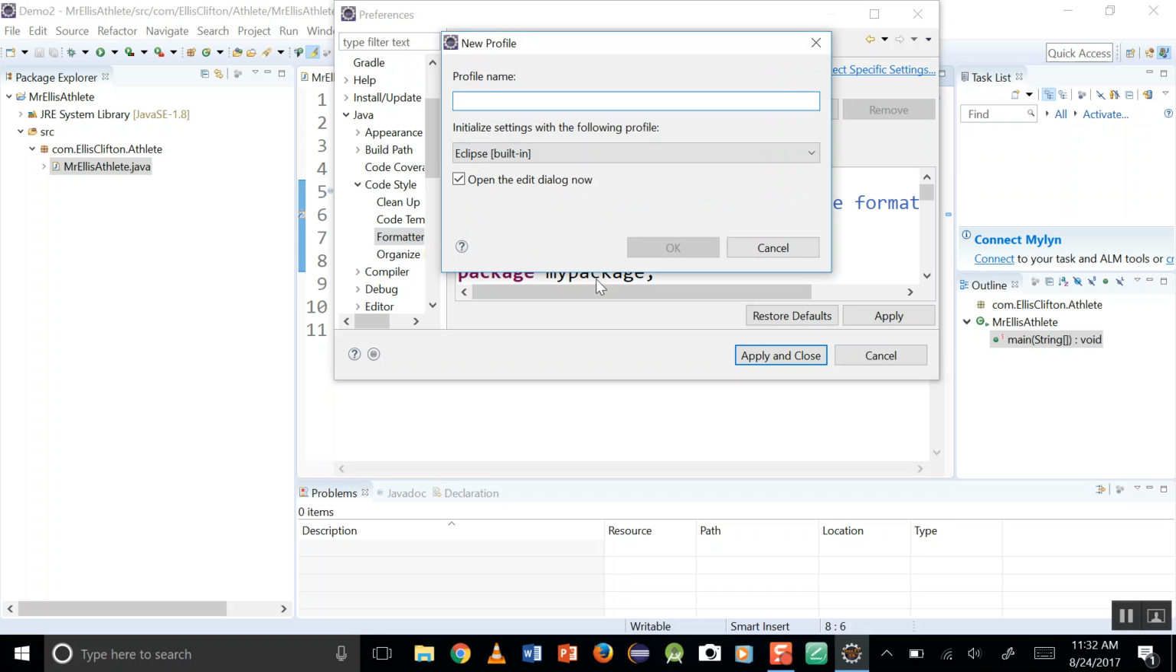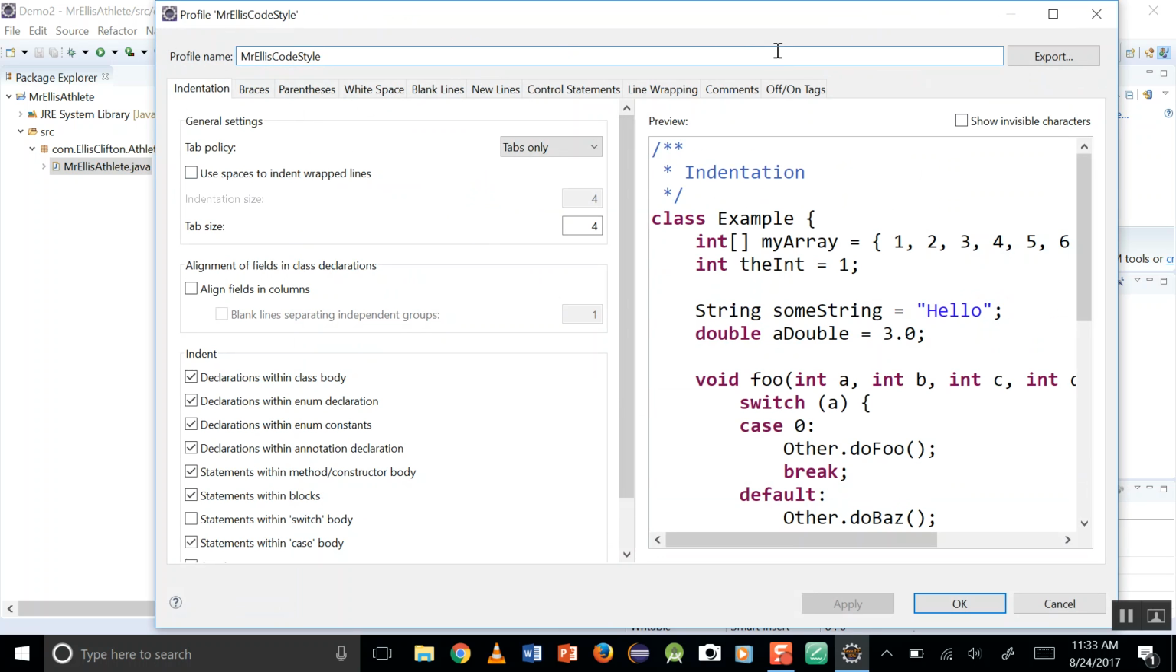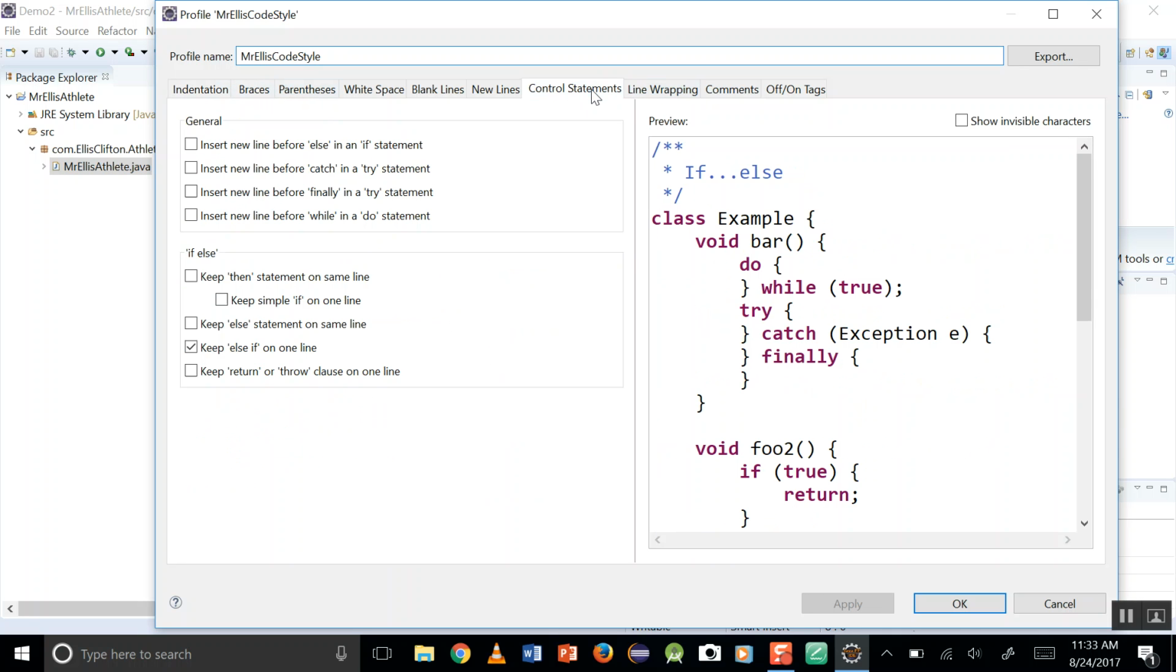So I will create one called Mr. Ellis code style. Okay, click OK. It will open a dialog box for you. Now in here, it's not only the curly brackets that can be affected from this point, but you can affect your braces, rather, your curly braces, your parentheses, white space, which is just blank lines and characters, new lines, control statements, which in this session we will look at braces and control statements.